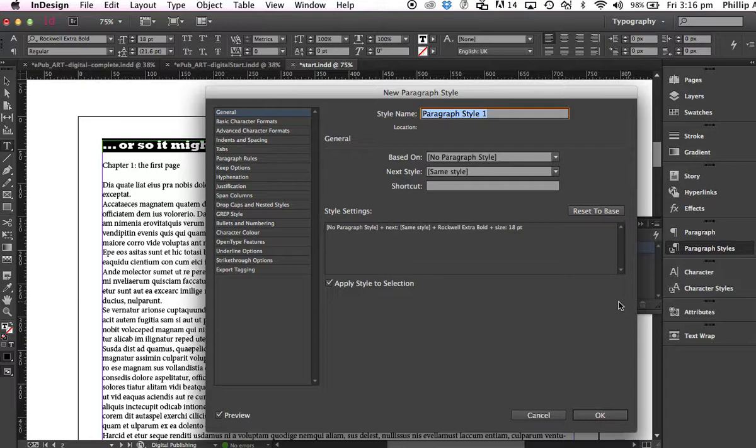Right. The other thing I want to do is, I've got my preview turned on, but I definitely want to have this ticked, Apply Style to Selection. If it's not clicked, it won't apply it. It will create the style, but you'll have to go and then select it and apply it. So I just want to do it this way to begin with.